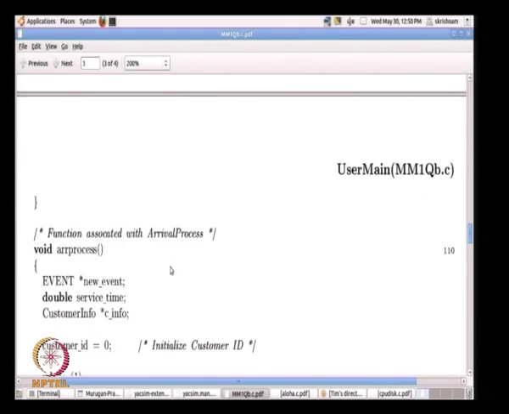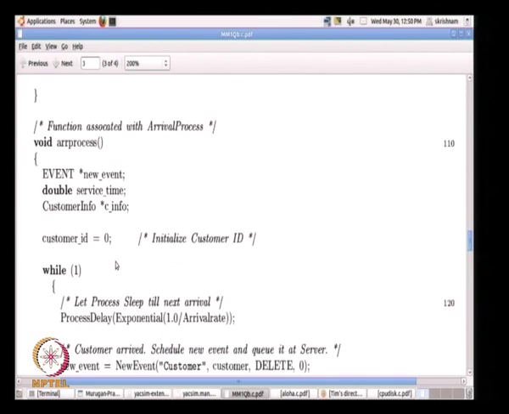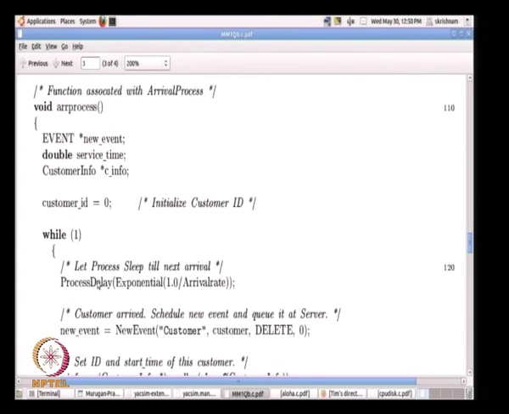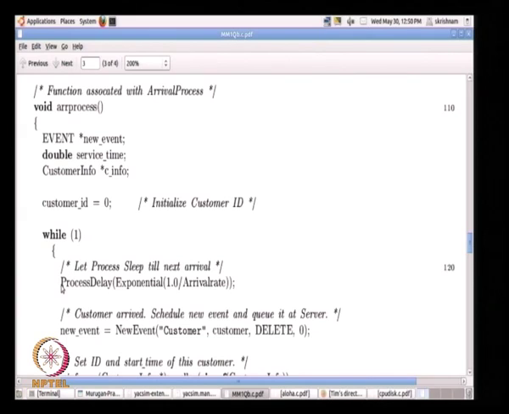Now let us look at what the arrival process is going to do. The arrival process is simple. It is basically an endless loop. Its job is to keep on generating packets forever until the simulation terminates. We can create the first process right away, but we have this special notion of process delay. Remember we talked about process delay.